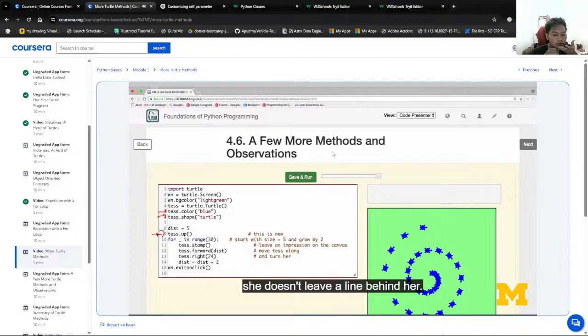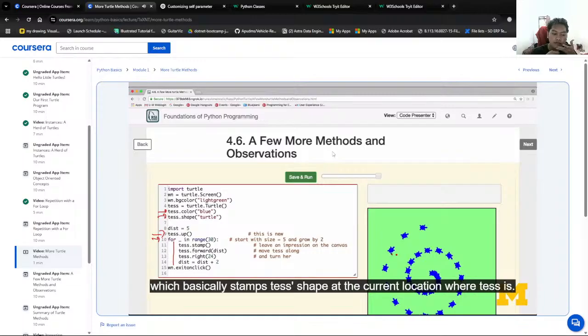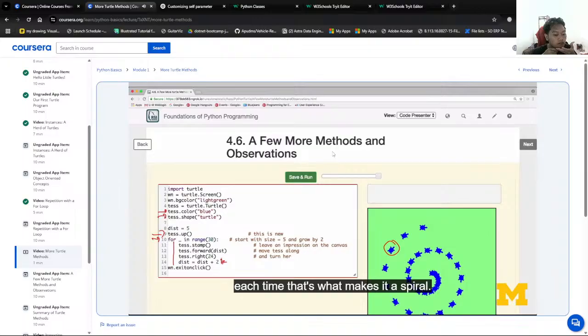As before, we have a for loop. So 30 times we're going to execute that whole block of code. On line 11, we have a new method called stamp, which basically stamps Tess's shape at the current location where Tess is. And the rest of the things are things that you've seen before. He's moving forward. The distance is increasing a little bit each time. That's what makes it a spiral.